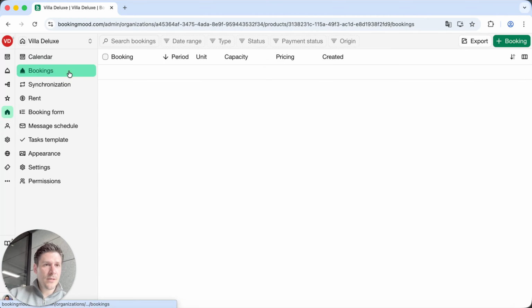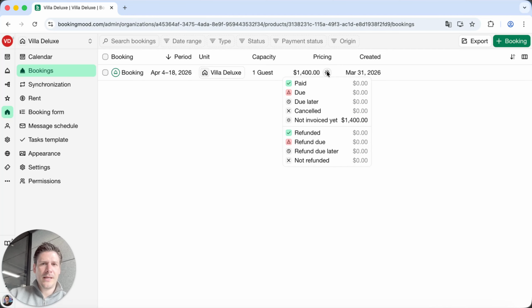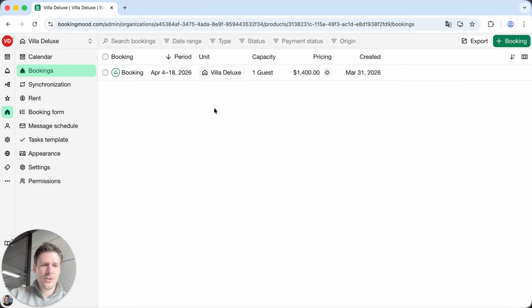You can also see the bookings in a table. So here are all the bookings displayed below each other. There is one booking now. As you can see, it's a confirmed one, and the total price is not invoiced yet, so nothing is due or paid. You can also change the view of this page.